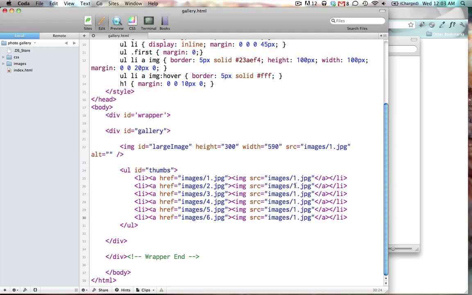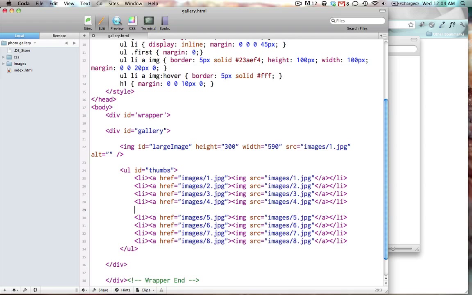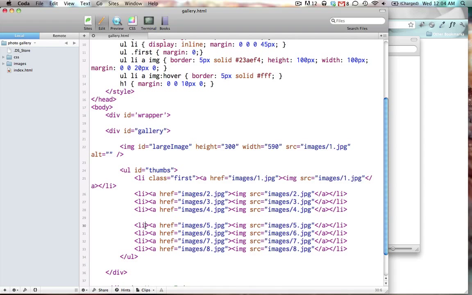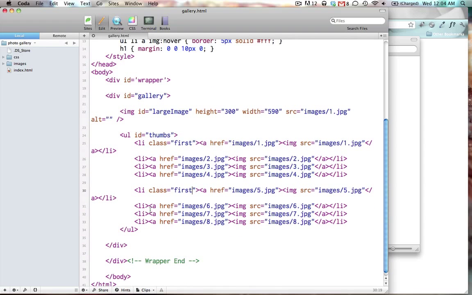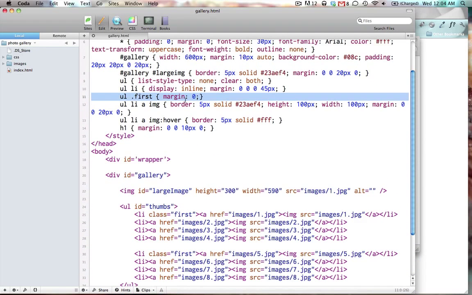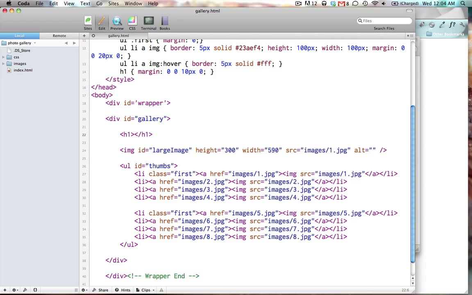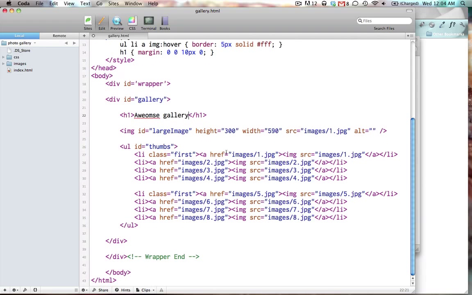And then it goes all the way to 8 actually. 2, 3, 4, 5, 6, 7, 8. So I actually have a class on here for first, just so I don't have to do this, but I already made it earlier. And that just gets rid of the unneeded margin. So that's all we need for there. And I'll give it an H1 tag just so I can say awesome gallery. And I'll spell awesome wrong, I'll just leave it that way.